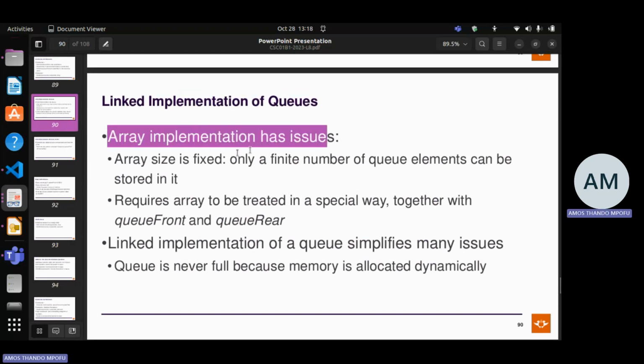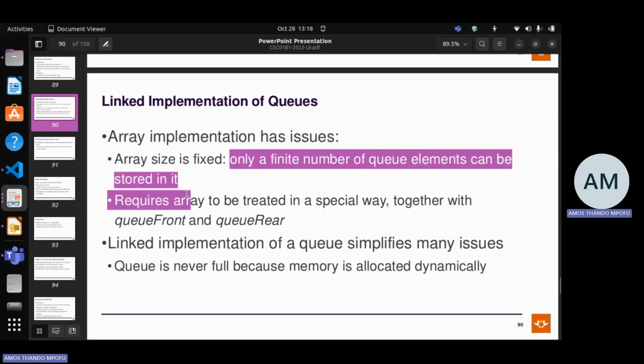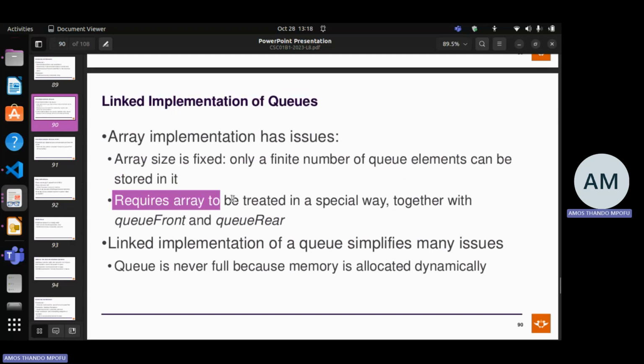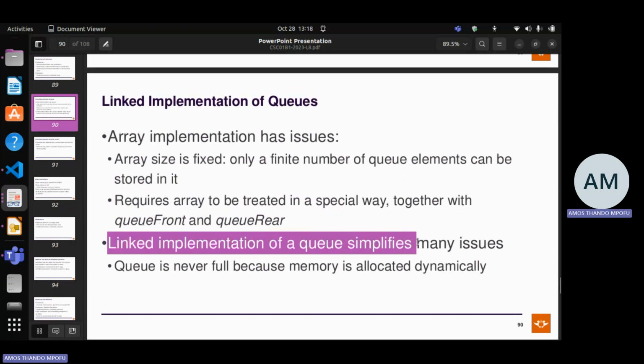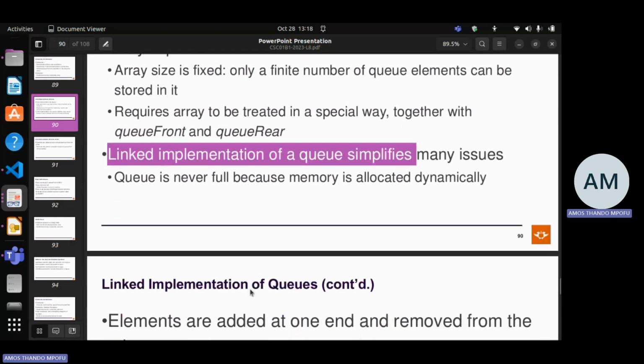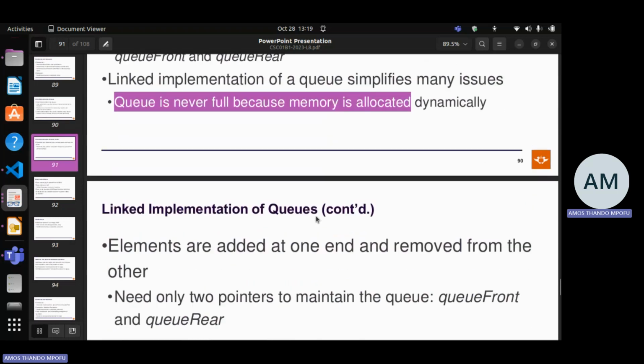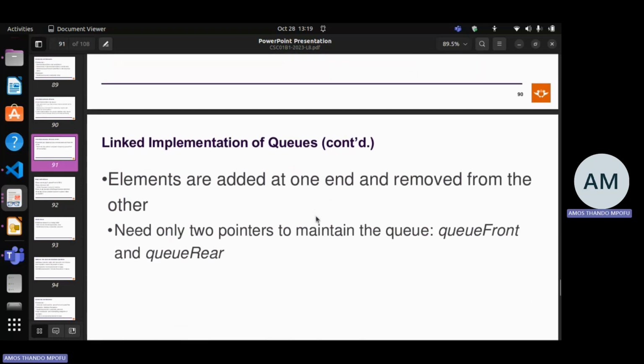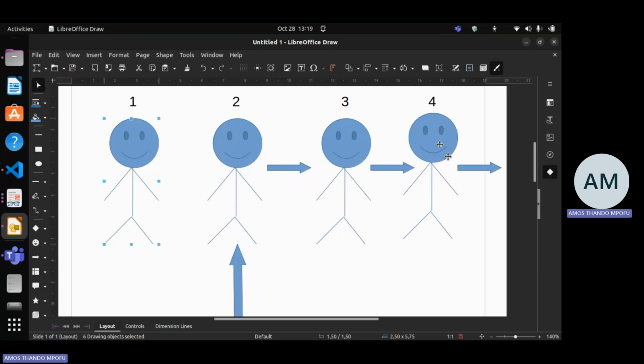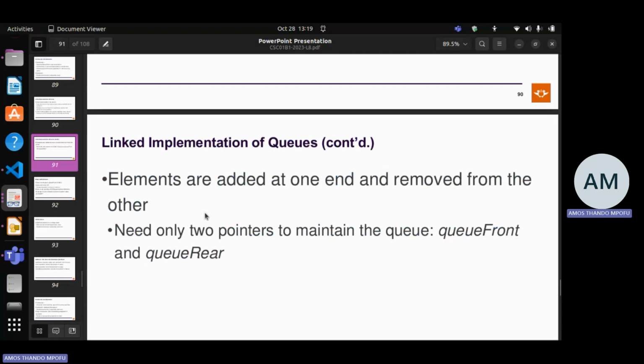So array implementation has issues. Array size is fixed, so you can only store a finite number of queue elements, and it requires the array to be treated in a very special way. Linked implementation of the queue simplifies many issues. Queue is never full because the memory is allocated dynamically. If you remember in our previous tutorial, you just keep adding. If you want to add another person, just add another person. That's the beauty of linked lists.